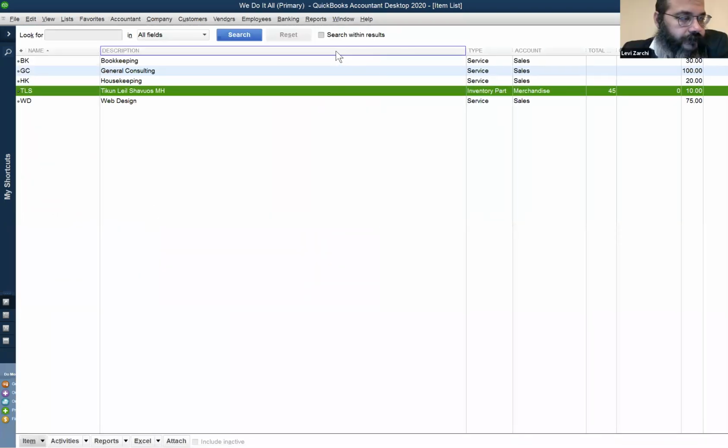Okay, so now you could go into step 4. You do it in 2 parts. You're going to make a sales receipt for Rabbi Cohen for 10 TLS.